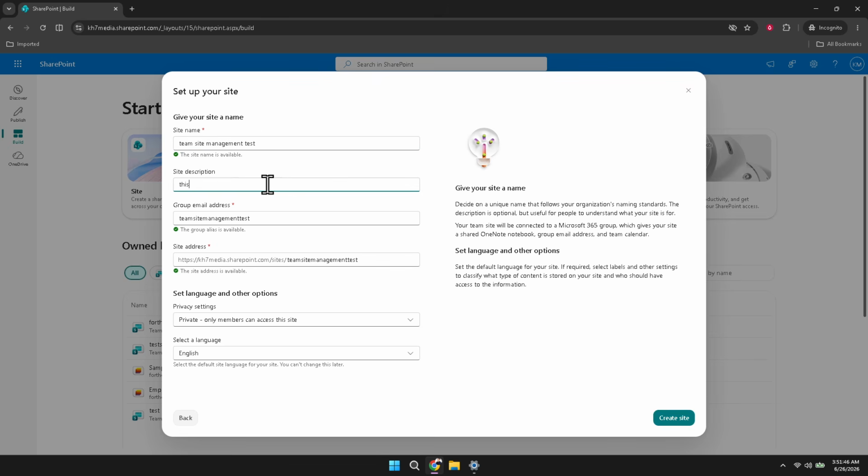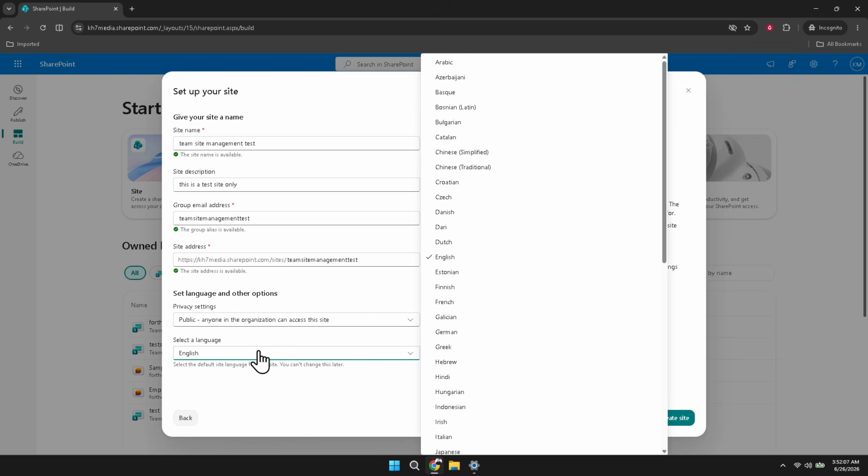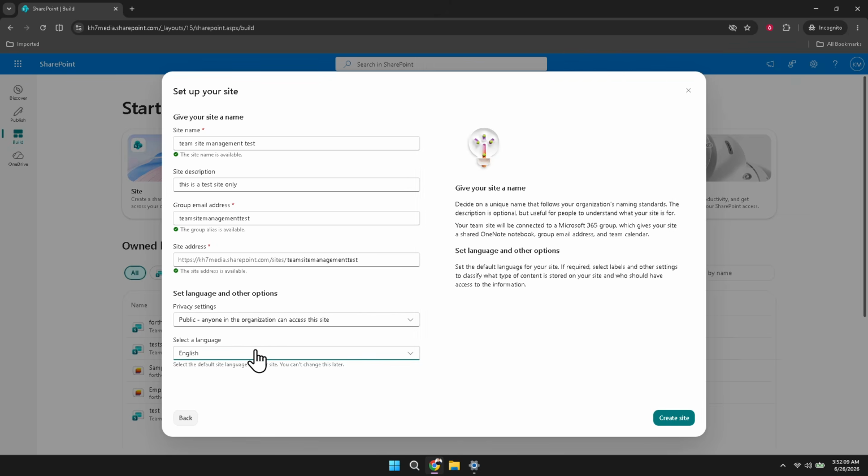Next, if your organization has sensitivity labels set up, you'll see a sensitivity label drop-down. Select the appropriate label if it appears. Then, select a privacy level. You can choose Public, which means anyone in your organization can access the site, or Private, which limits access to members only. Below that, select a default language for your site from the dropdown. Note that the privacy and language settings might not appear if your admin hasn't enabled them.